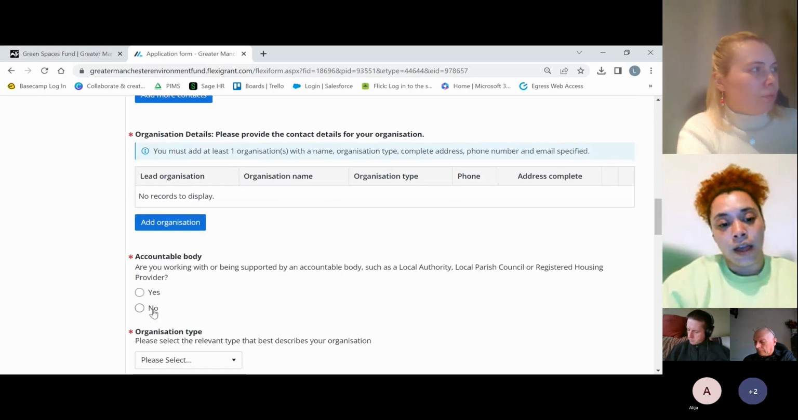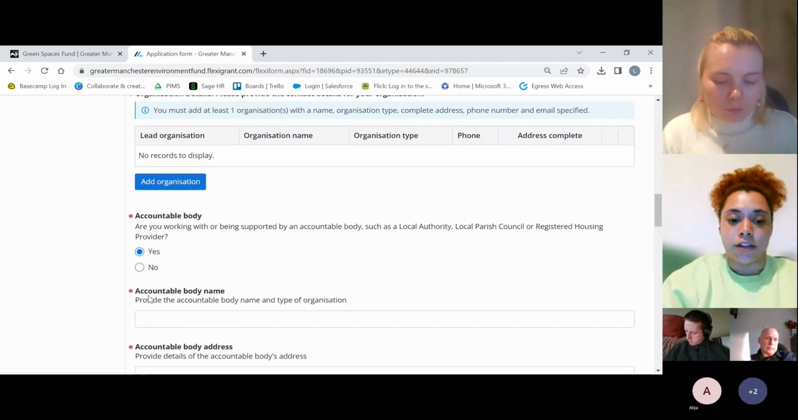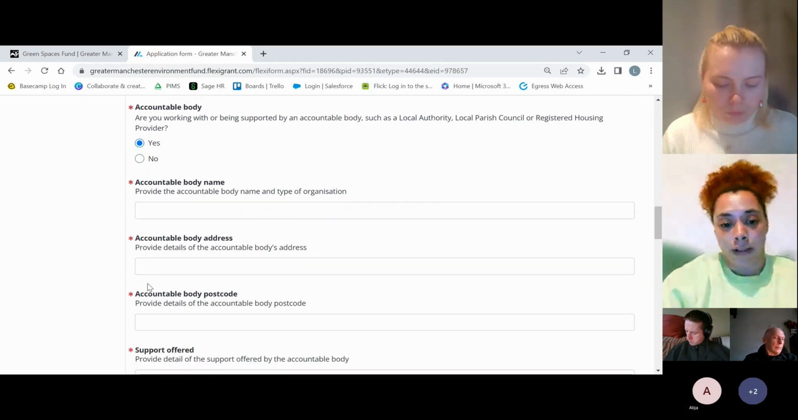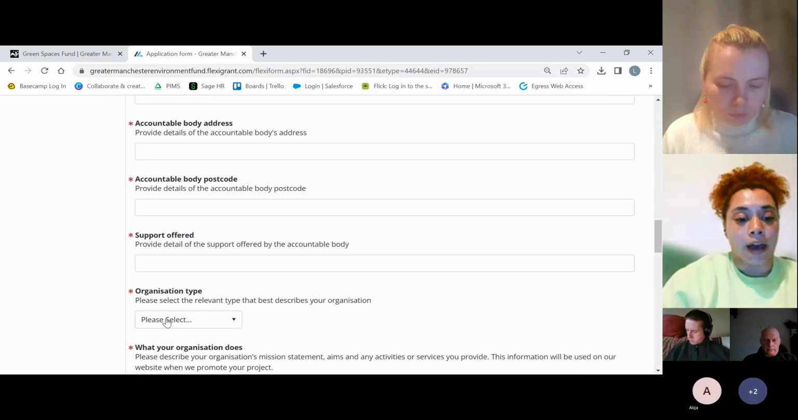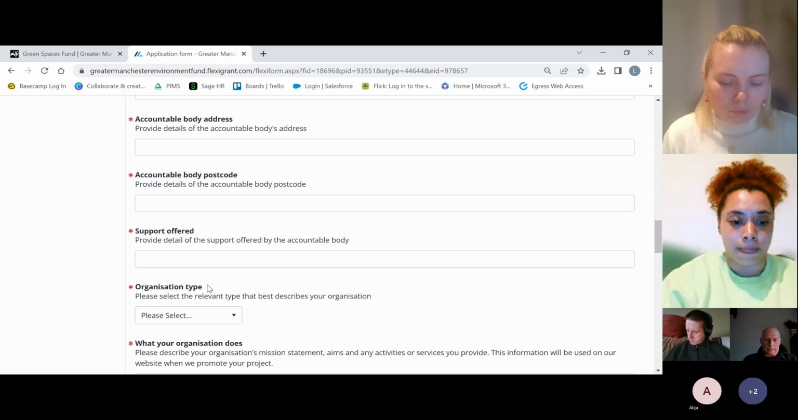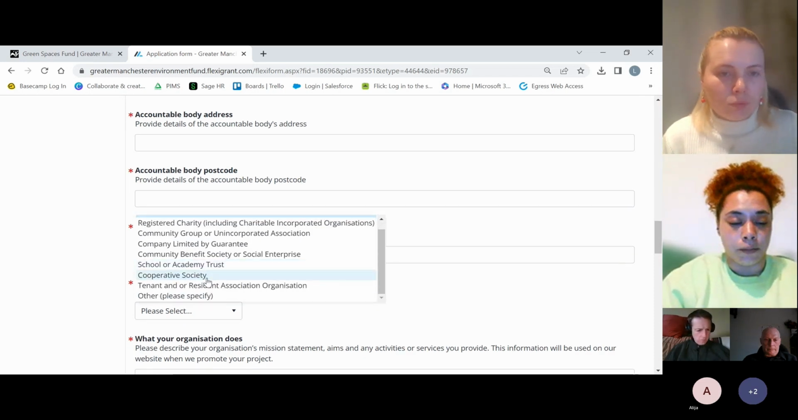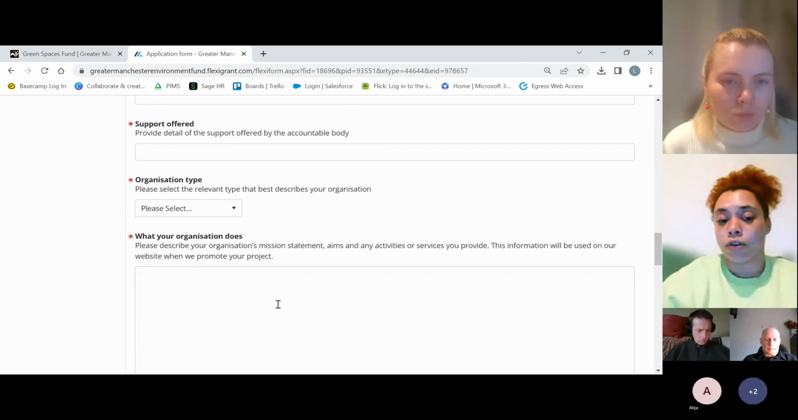So again, are you or are you not working with an accountable body? You can say yes, and then you just have to provide some detail about the accountable body, so who they are, where they're located, what support they're offering. So Ian, that's that question you just asked, what's that relationship there? What type are they? So this is a list of who we accept as accountable bodies. It's quite extensive, so it would be worth looking over that. And then you just go into a little bit of detail of what your organisation does.